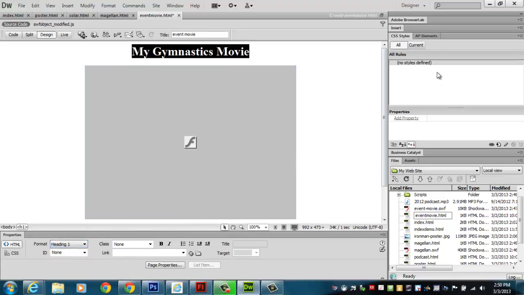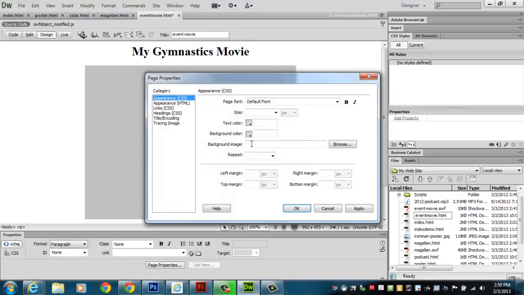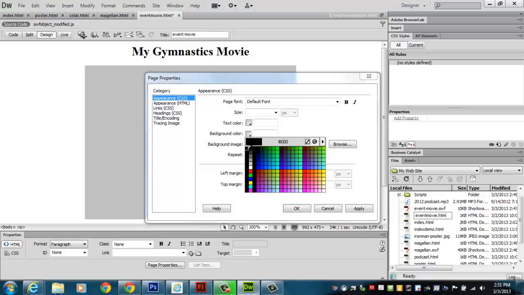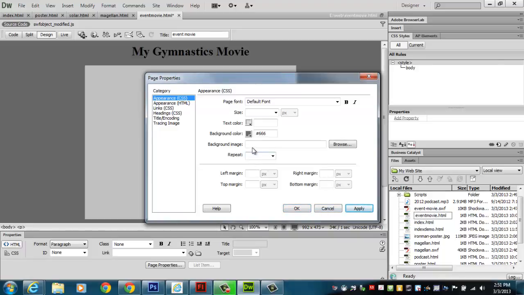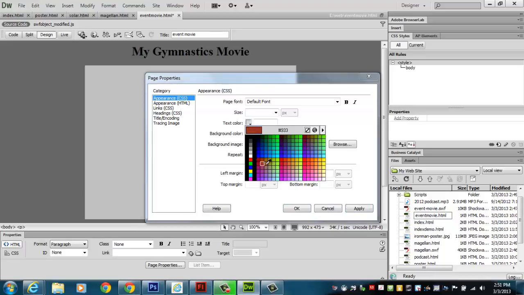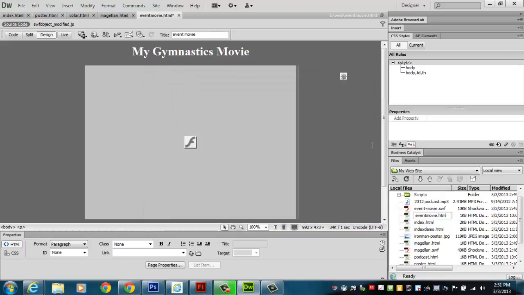So I'll set that. I think I'd like for this background to be, I'll go to modify page properties, and I'd like for this background color to be, I think I'll just do kind of a neutral gray on this one. I'll apply that. Okay, and the text color, let's lighten that up a little bit, maybe make that white. I'll apply that, and I'll click OK there.